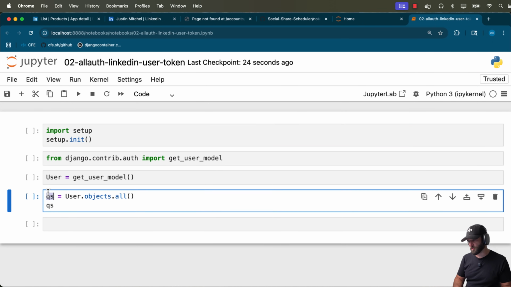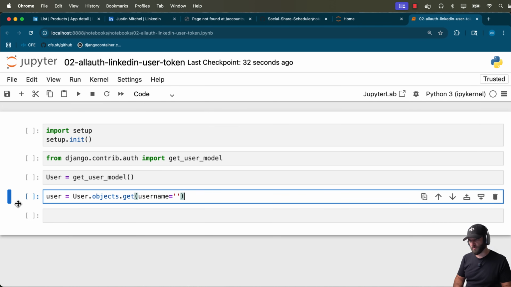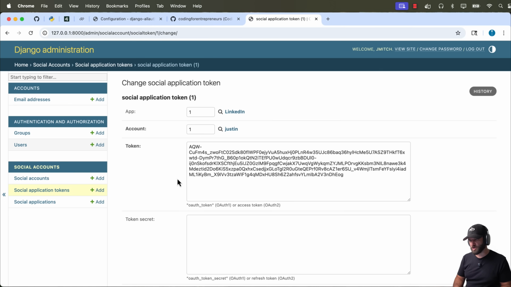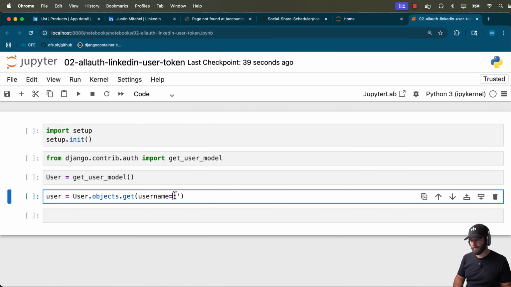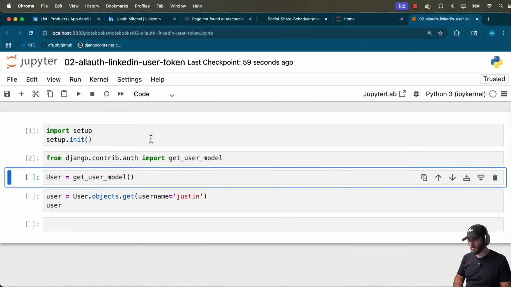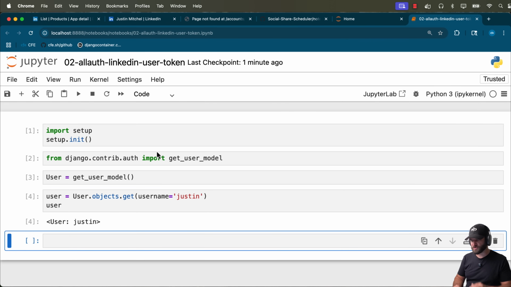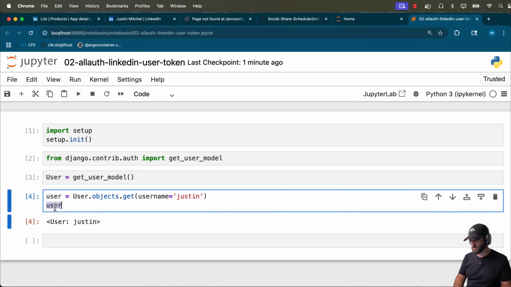And then for my user request, I'm going to go ahead and say user equals User.objects.get, and there's going to be username equals something, and we of course want to grab that username. Now, if I jump back into the Django admin, my username is simply Justin, and yours might be different, so feel free to use whatever username you have there. And then back in your Jupyter Notebook here, I'm going to go ahead and make sure I can see that user by running each one of these cells with just Shift-Enter on each one.